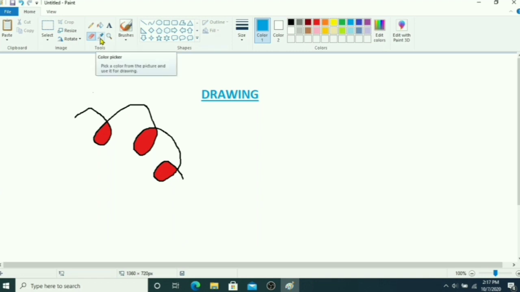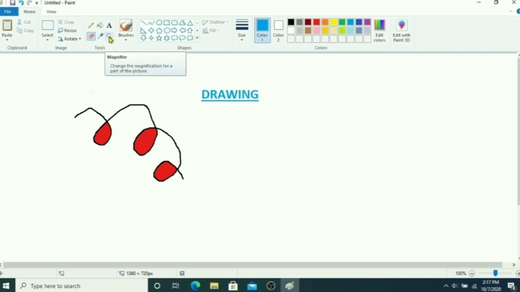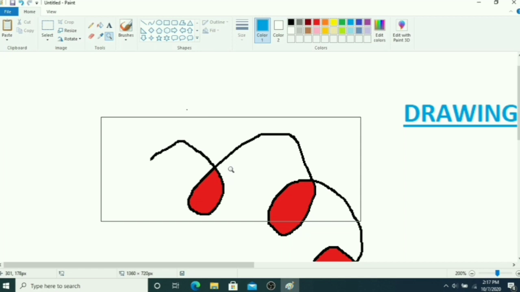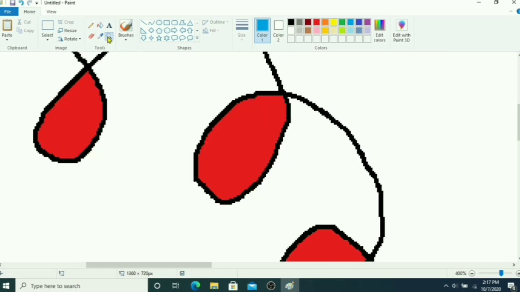The next one is the color picker tool. Pick a color from the picture and use it for drawing. And the next one is the magnifier tool. Magnifier tool means when you want to see your drawing in large size, that time you have to click on the magnifier tool. Okay, just like this. Okay, you don't want.